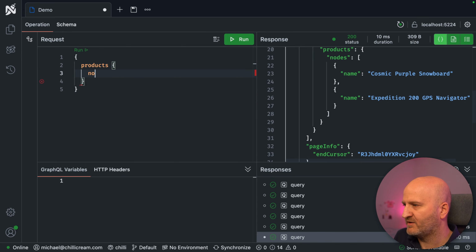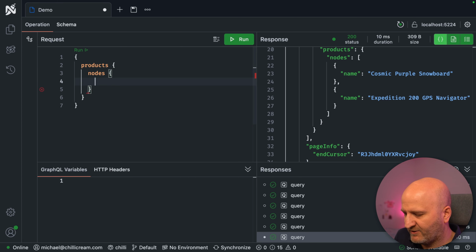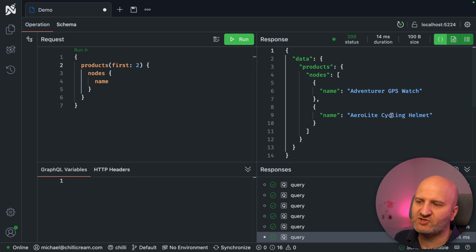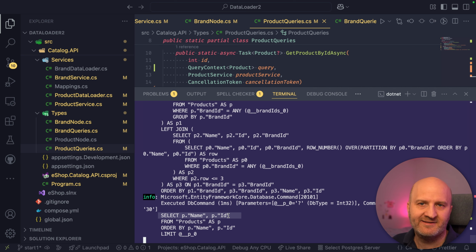And we're going to go here for the nodes. And actually, let's refresh the schema quickly. And then we fetch the name of the product. So very simple. And let's just get the first two here and run this thing. So this just fetches two items here. If we look at this, you can see it just selects the items that we really use. And this is name and ID.